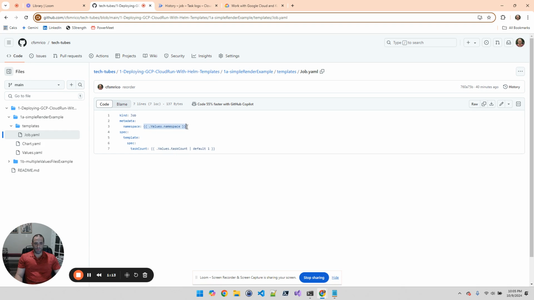See these squiggly parts here? So these are going to get filled with values, okay? So I have a YAML resource here. It's only partially defined, and it has a namespace. I say, hey, get the namespace from a values file, get the task count from a values file, or default to 1, okay? So keep this in my namespace and tasks count.